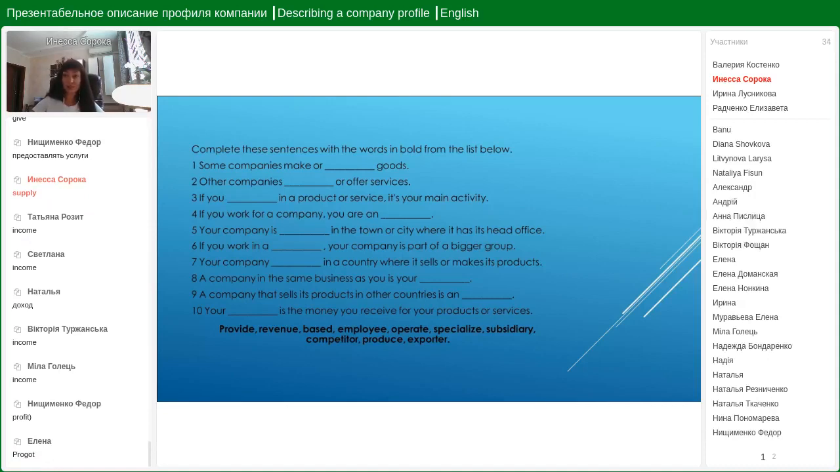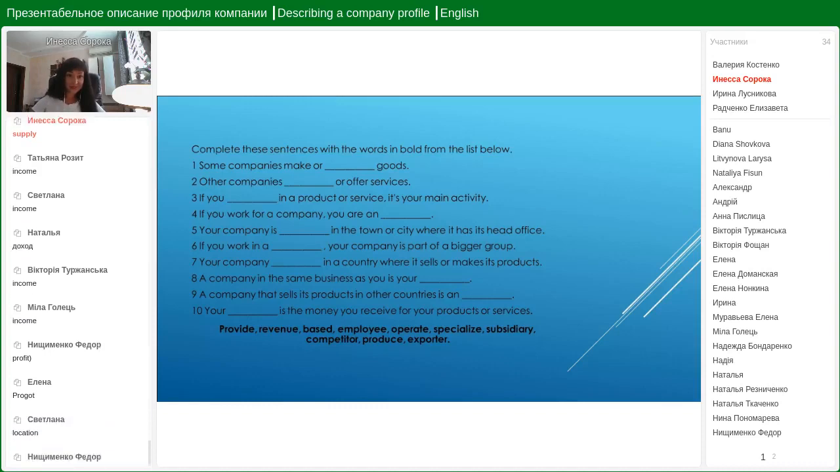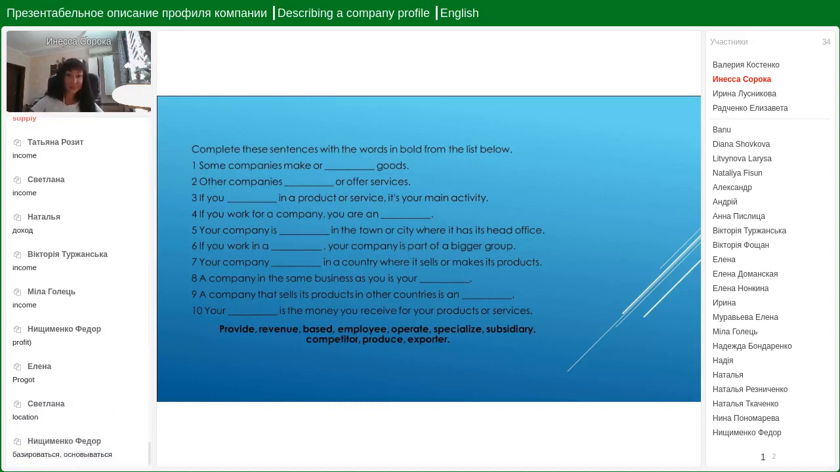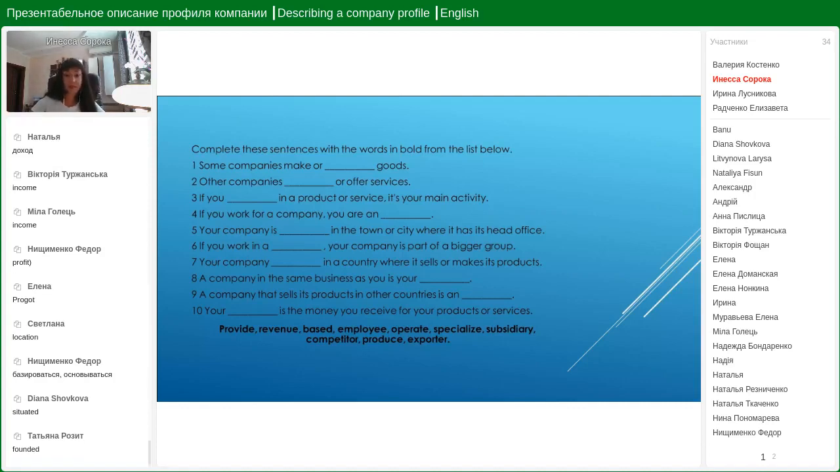Next word, based, to be based. What does it mean to be based? Where are your options? To be located. Okay, Diana. To be situated. To be founded. Possible. Good.